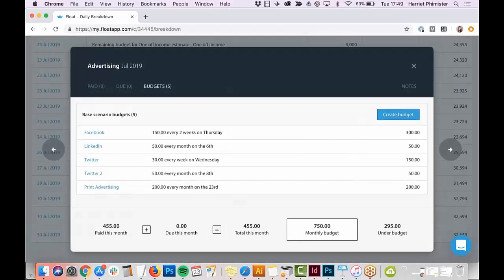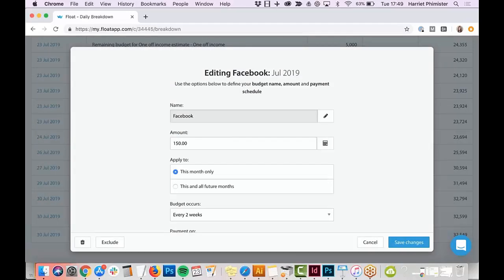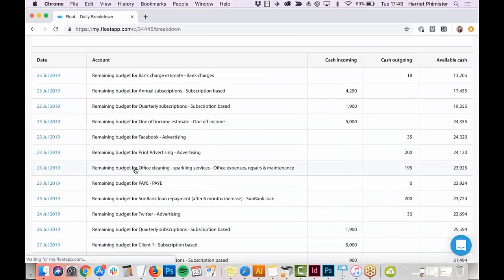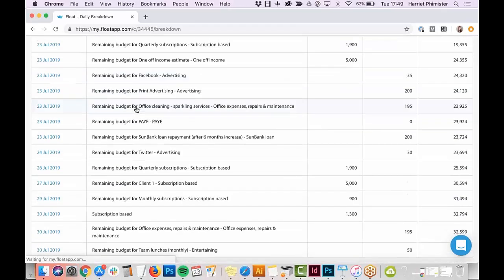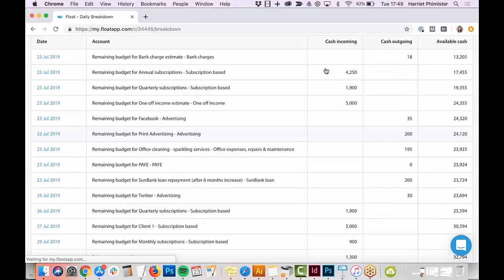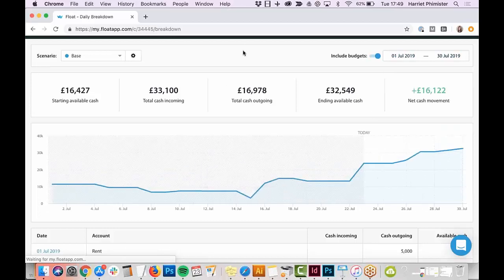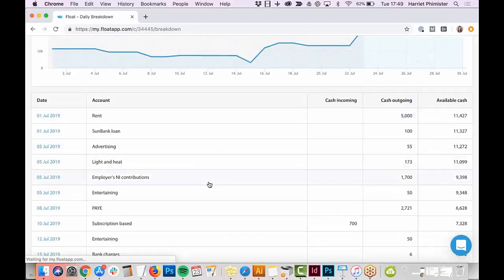You can click into these and get more information as well. And from here you can also exclude budgets. So say things have changed and you actually don't think that a certain thing will be paid, you can easily go in and exclude that budget. But you will also see actual invoices and bills here. So if you went into the past, you can go back and see what has changed so far this month. So all of these are actual transactions.